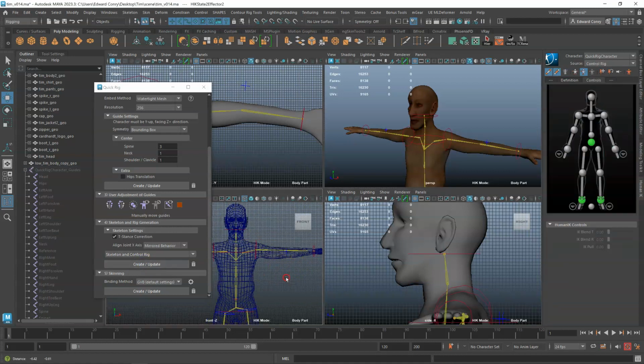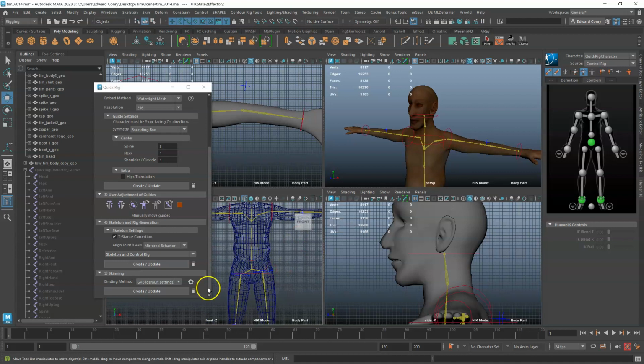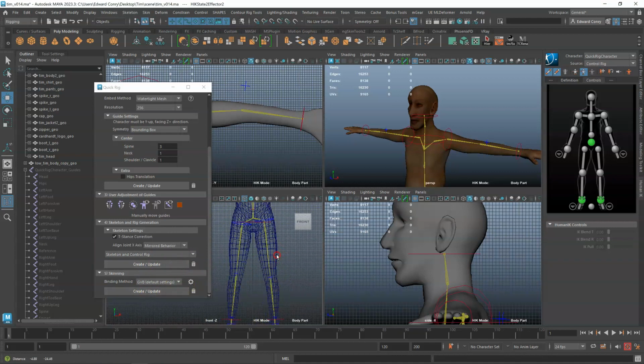Okay, now this gives me FK and IK controls. And then this lets me use this interface. And then finally I'll do a skin.